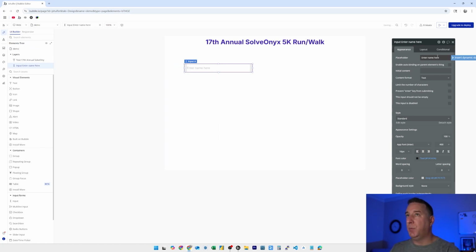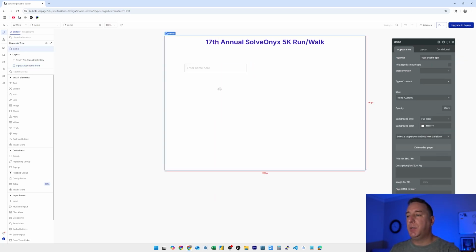And we'll keep one record or one field for their full name, so first and last name. You could define the initial content you want in there, so if you want it pre-populated, you could do that. So we're going to say enter name here. And this will be a simple form.